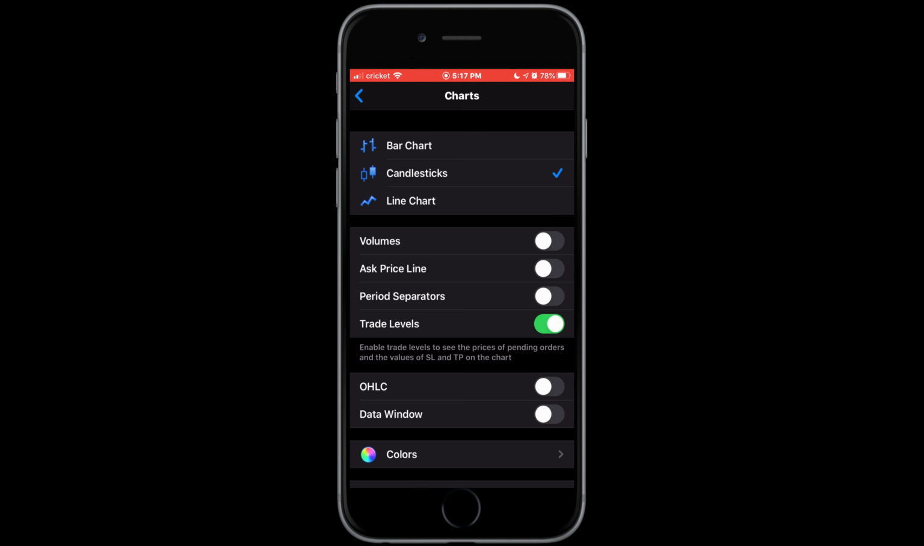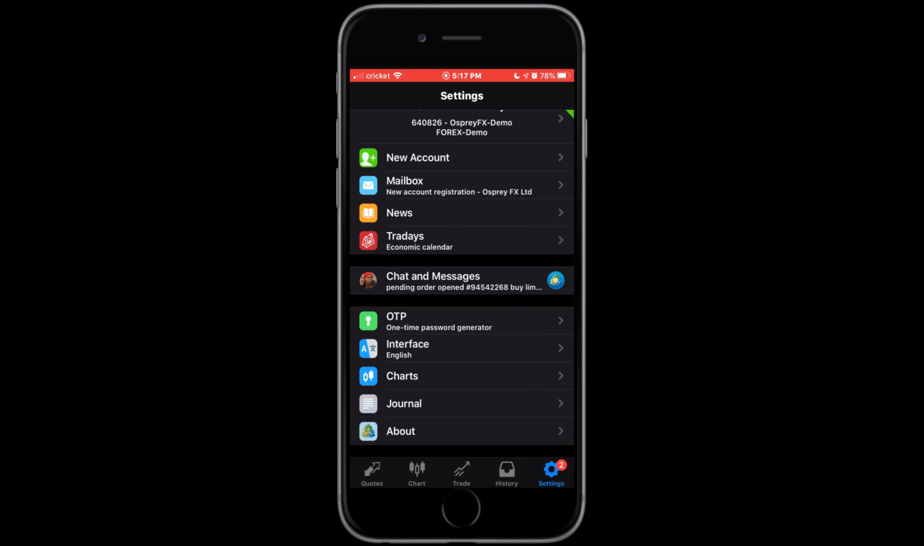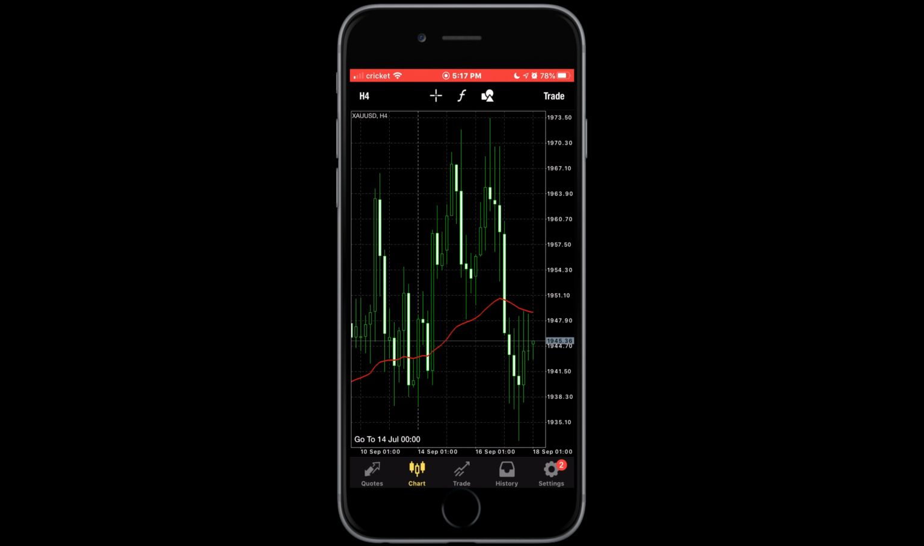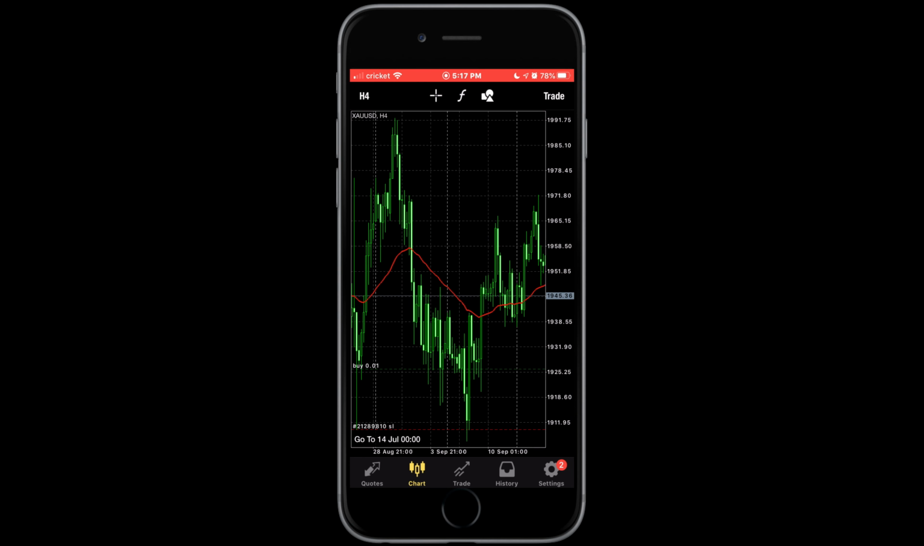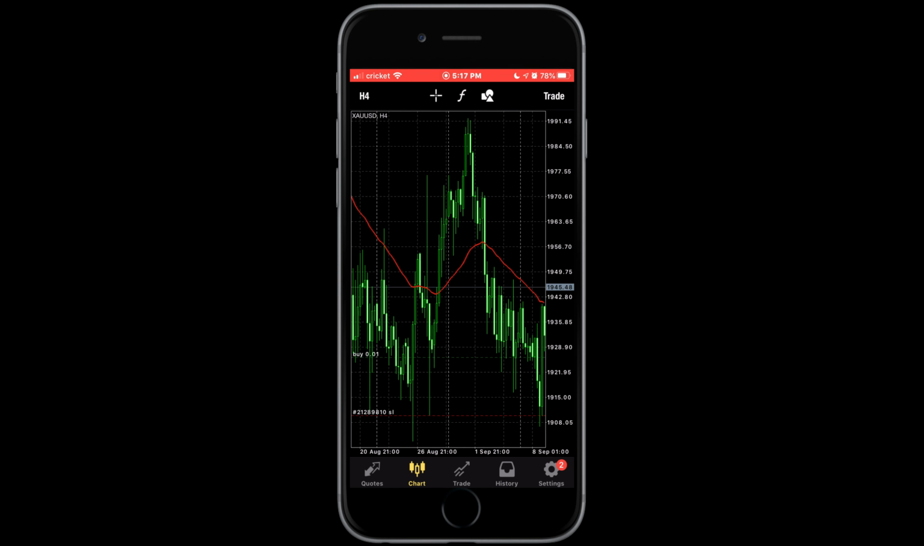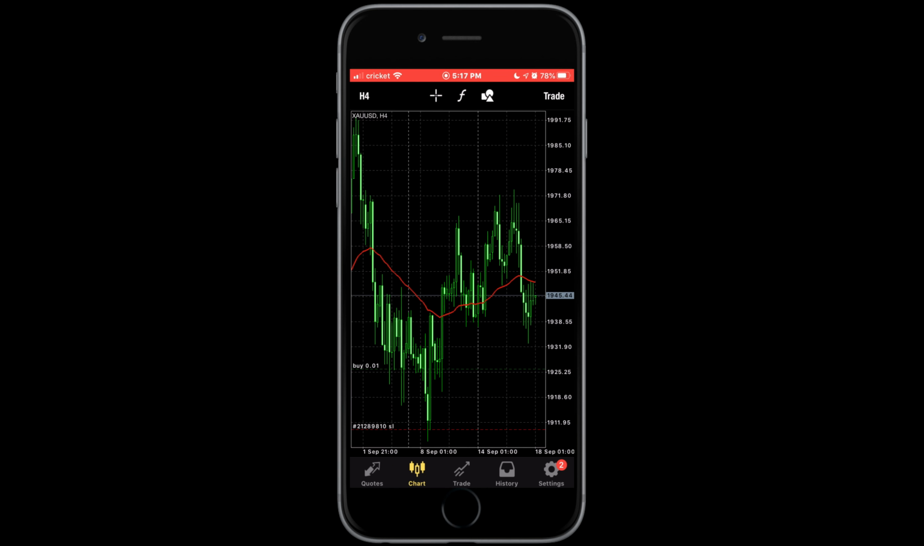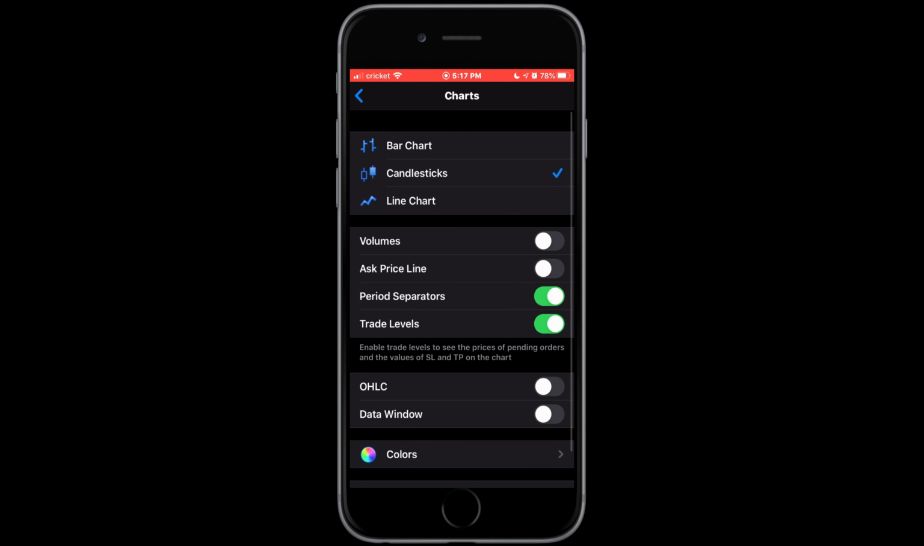Now, as you can see, there's a couple different options right here for period separators. If you hit the check box on that one, period separators is going to put vertical lines between each trading, in this case, the trading week for the day, but on the H4, it's going to be each day of the week. So these period separators let me know each day's time frame as far as the candlesticks. So let's go back to charts under settings. We can cut off the period separators, right?